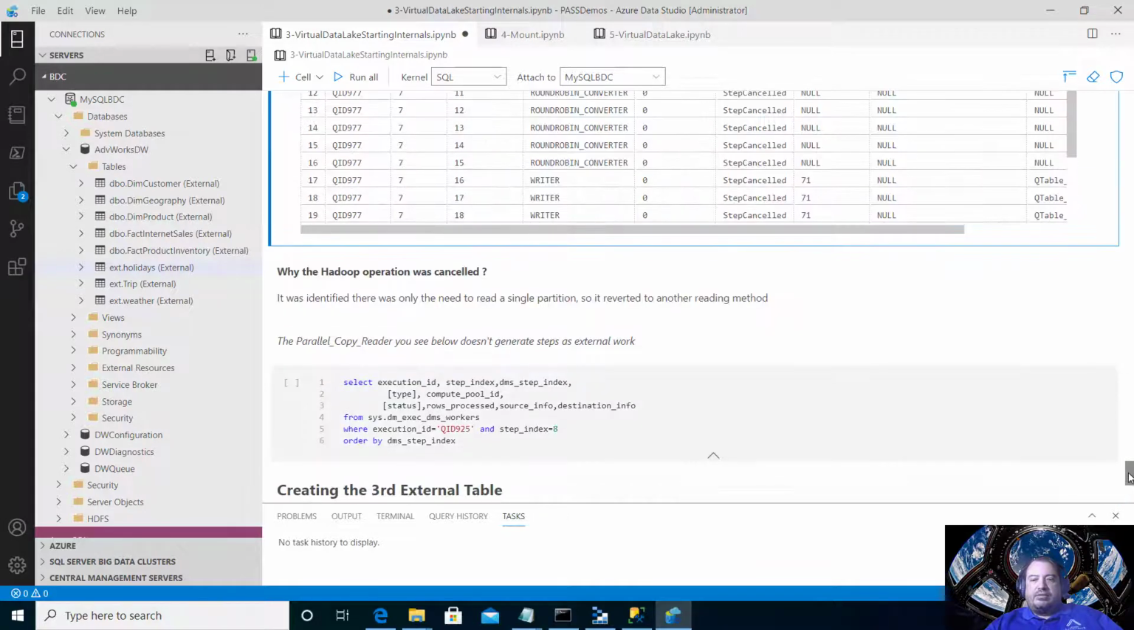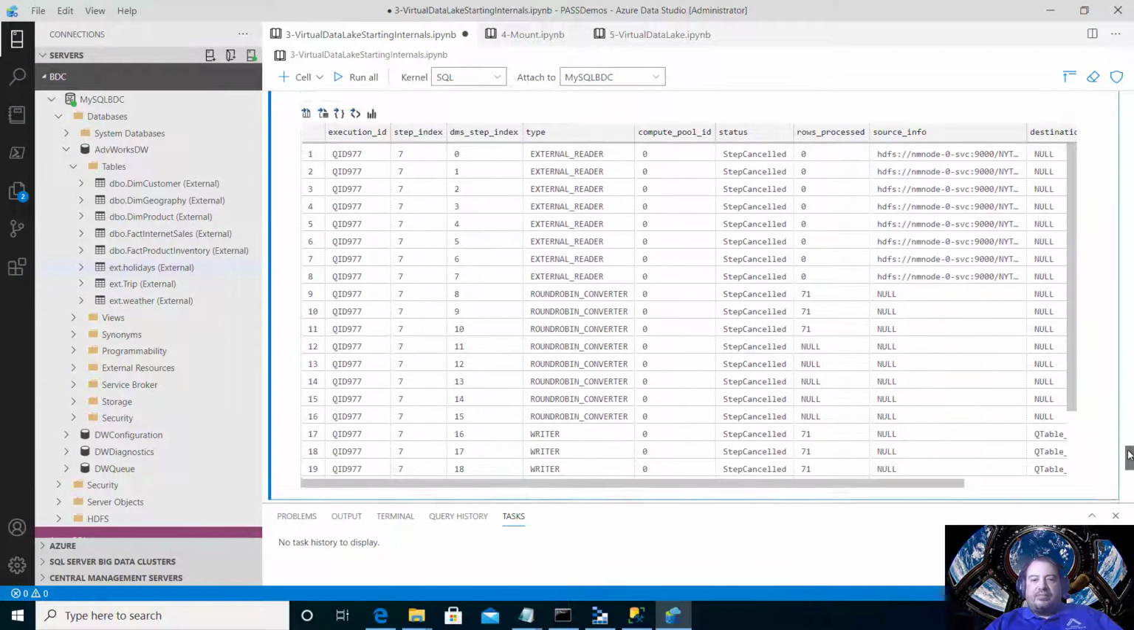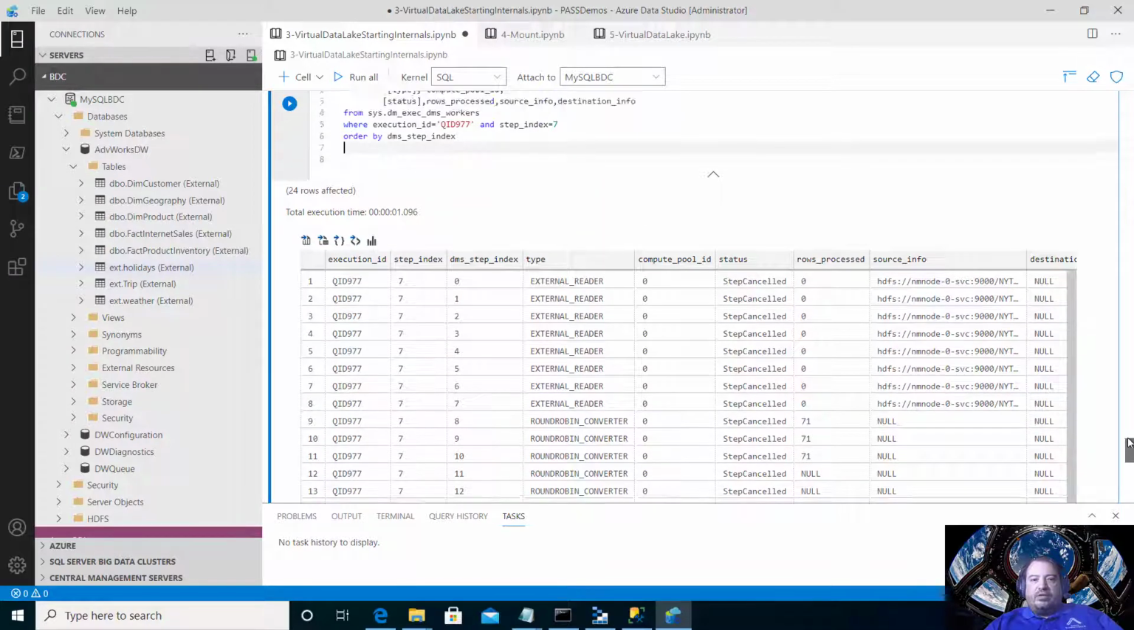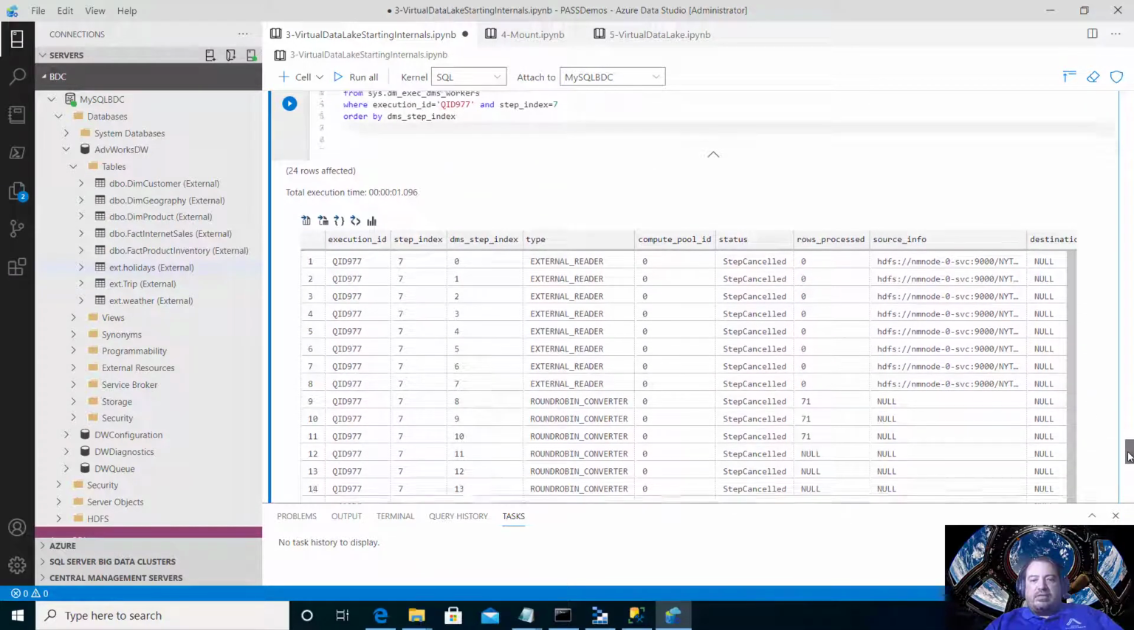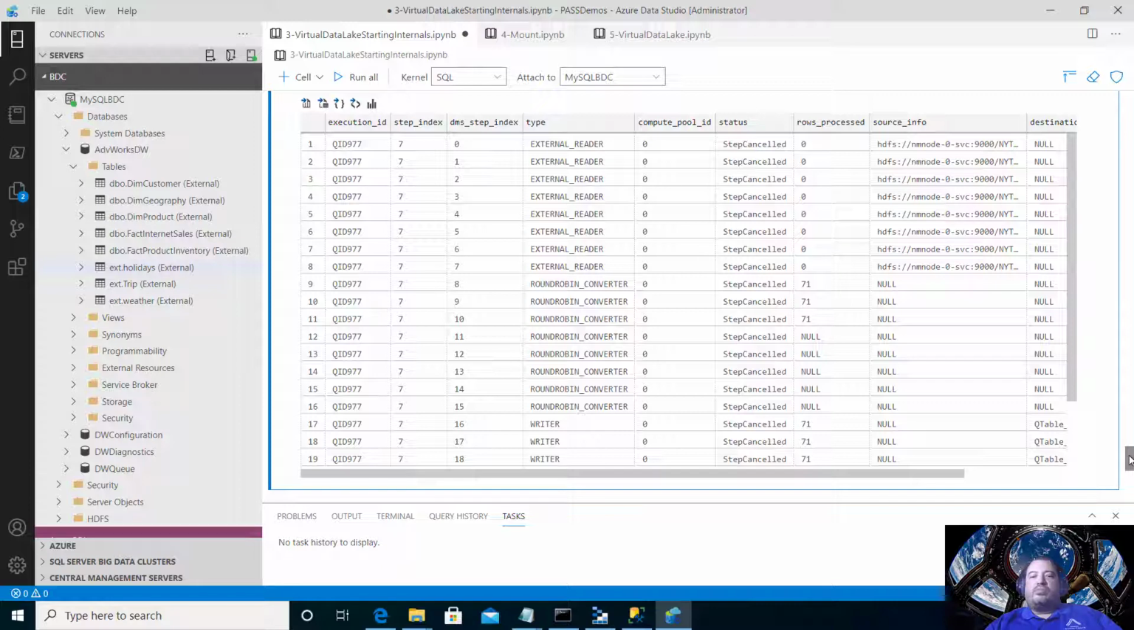Let's execute the query, retrieving the steps. Again, we have many steps: the external readers, the writer, and some additional steps, like the round-robin converter. But what most catches our attention here is the step cancel. This means these steps were not finished, they were cancelled.